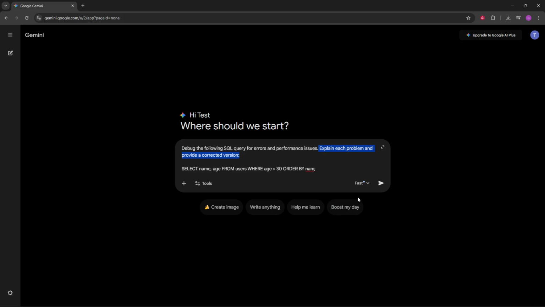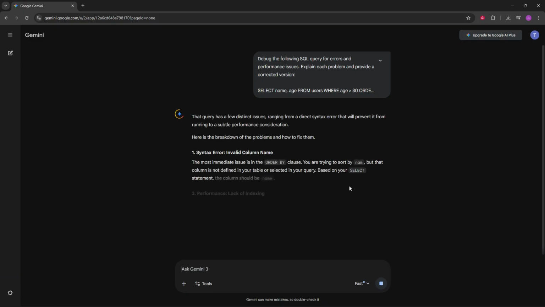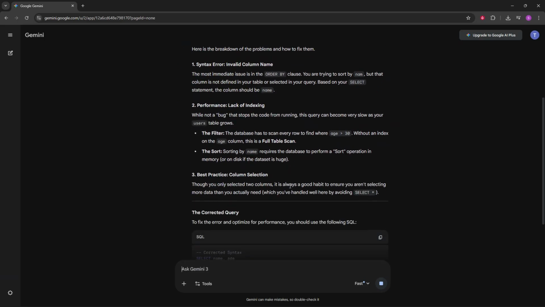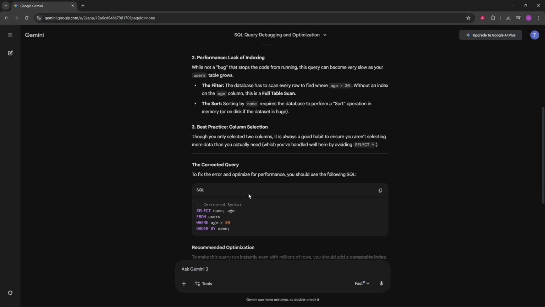Let Gemini generate the debugging analysis. Read through the reasoning carefully. Look for notes about mismatched column names, ambiguous joins, incorrect groupings, or functions that don't exist in your dialect. For performance, pay attention to suggestions about indexing, reducing subqueries, or reordering joins. If Gemini asks for more context, provide just the schema details it needs rather than your entire database.